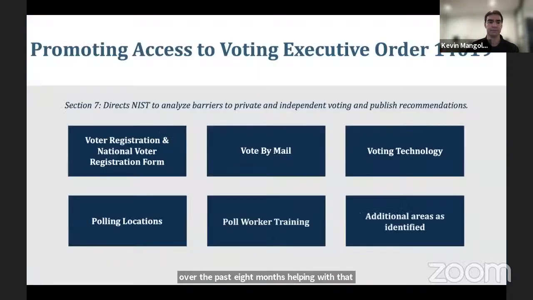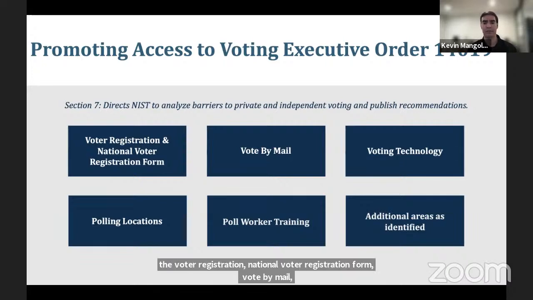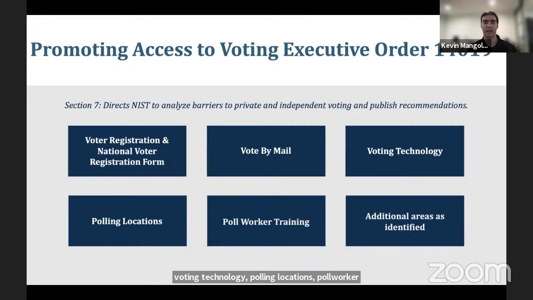Next slide. So in section 7 of the EO, NIST was called out to look at barriers that voters with disabilities face, specifically voter registration and the National Mail Voter Registration Form, voting by mail, voting technology, polling locations, poll worker training, and any other areas that we identified throughout our research process.